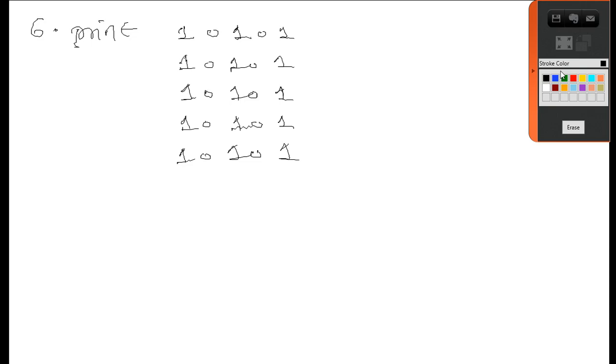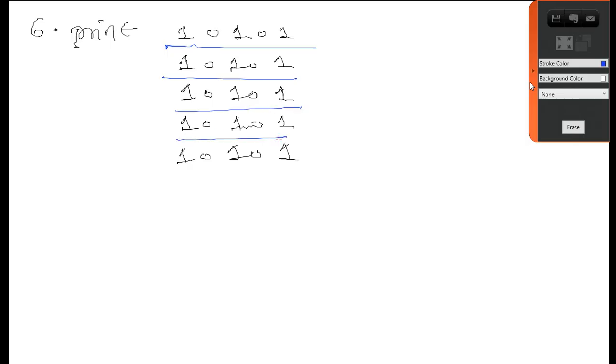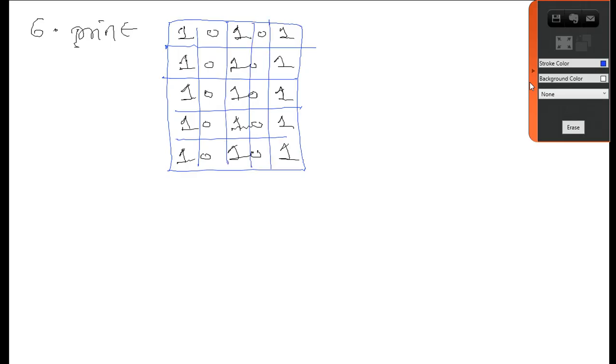Okay, how to print all zeros and ones. Observe carefully what is happening. Are these row order or column order? Actually, this is column order. See, in this column all ones, in this column all zeros, all ones, all zeros, ones. If you observe carefully, 1, 2, 3, 4, 5 are the row numbers, and this 1, 2, 3, 4, 5 are column numbers.